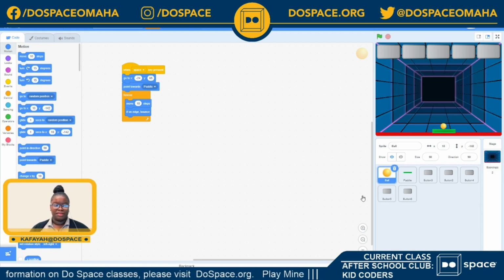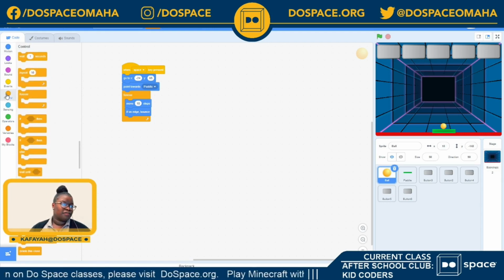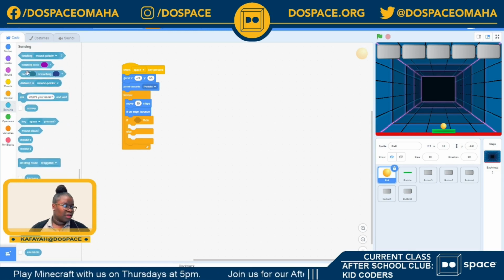So to do that, I'm going to go grab my if block. So if and else. Remember I talked about this at the beginning of this session? Right. So if my ball is touching my paddle, I'm going into my sensing tab. If touching paddle, right here. If my ball is touching my paddle, then I want it to point in the direction.